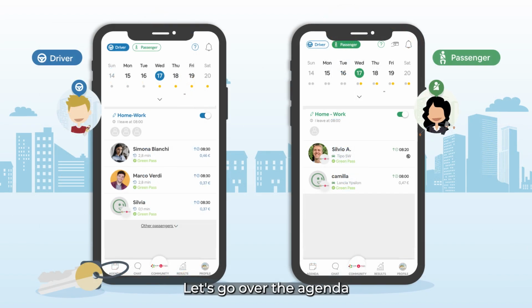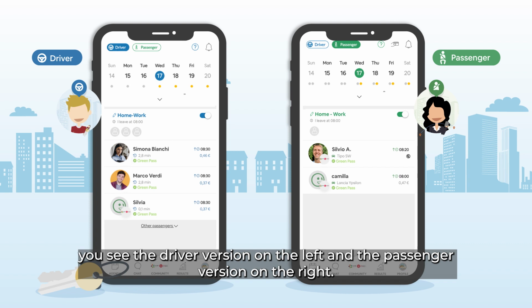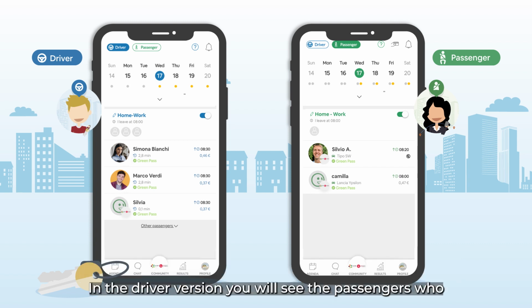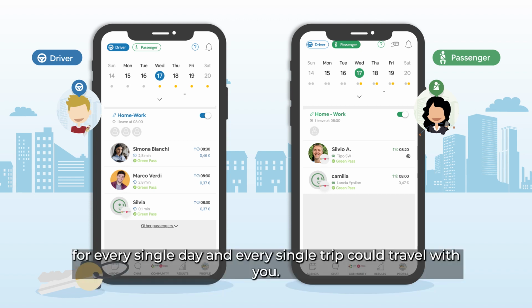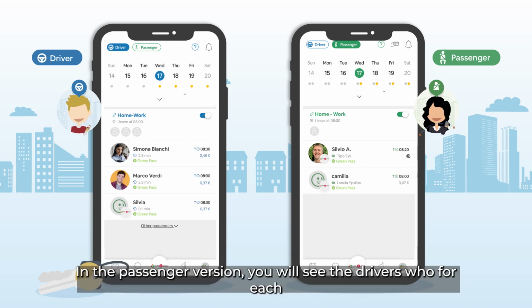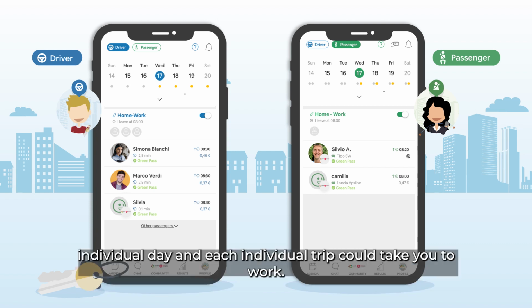Let's go over the agenda. You see the driver version on the left and the passenger version on the right. In the driver version, you will see the passenger who for every single day and every single trip could travel with you. In the passenger version, you will see the drivers who for each individual day and each individual trip could take you to work.